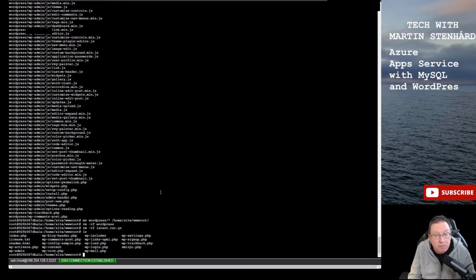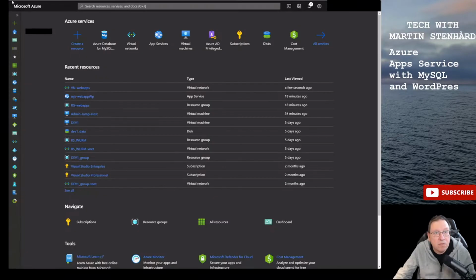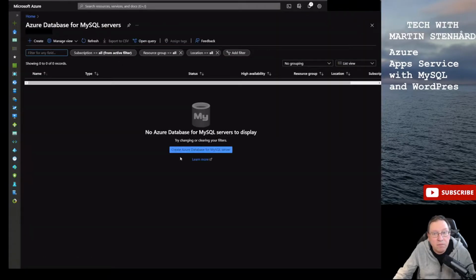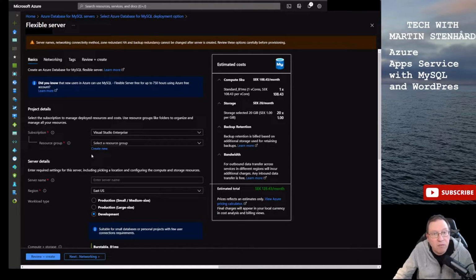So before we start to configure that, let's create a database. And the next step, create our MySQL database. So go back and we select Azure Database for MySQL servers. That is the fully managed MySQL database server. So it will create everything for us, and I select to do a flexible server that you can grow if you want later on.